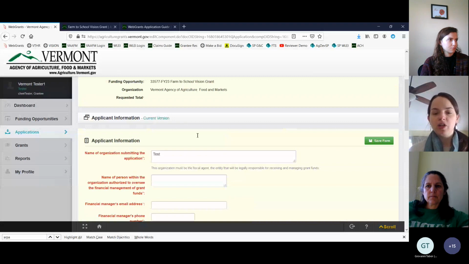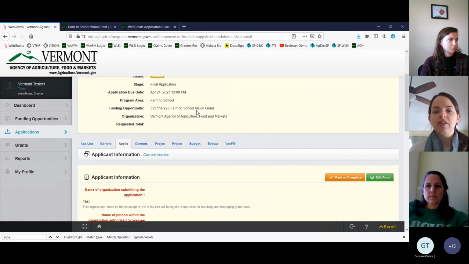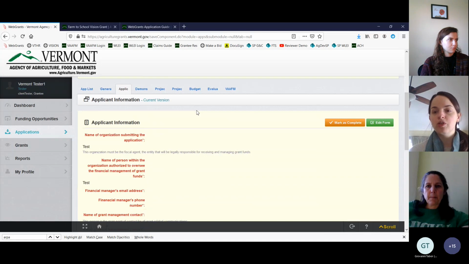But once you have entered all the information to your satisfaction, you will save the form one last time, and then you can leave it this way until you're ready to submit. But before you do that, you'll have to click this orange button that says Mark is complete, and that will tell the system that you're done editing this particular application form and you're ready to move on.